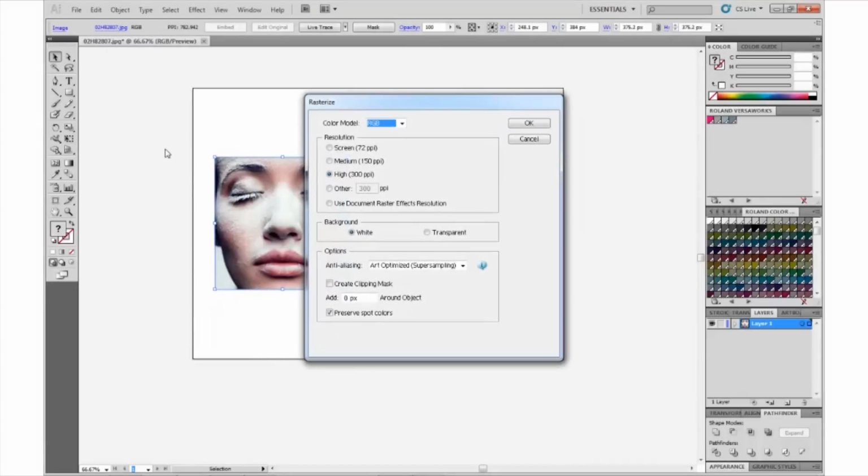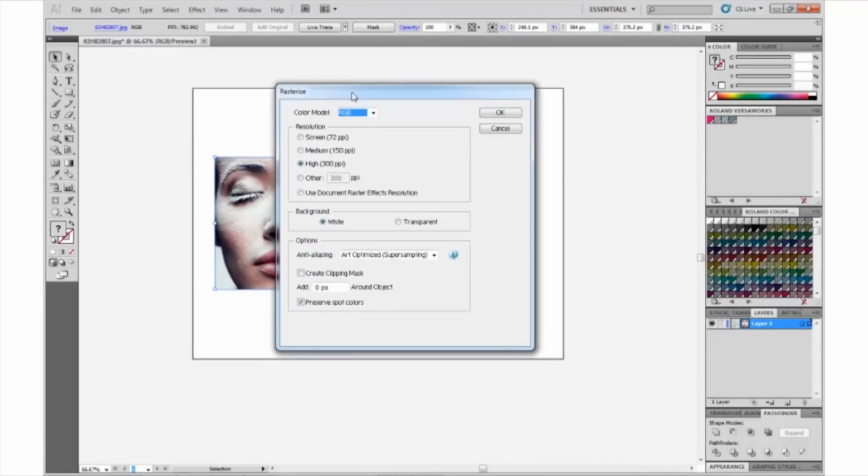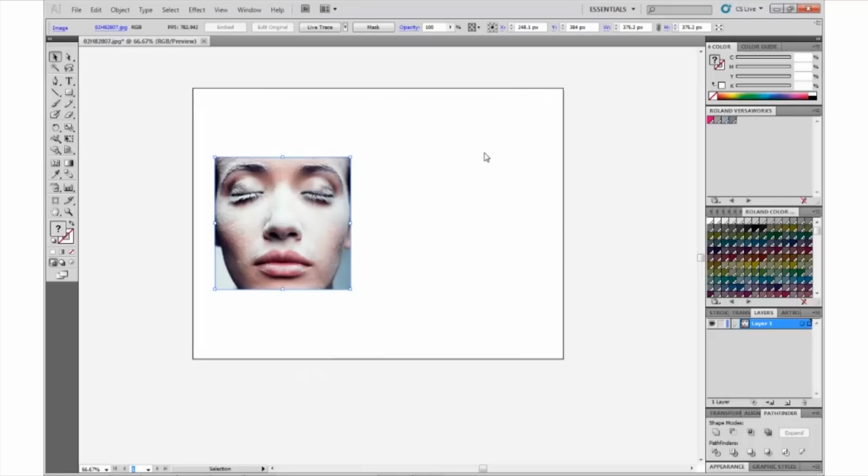Now if we rasterize the image, this dialog box will appear. We can choose the color model from this drop-down menu and change it from RGB to grayscale. I'm going to leave the resolution, background, and options down the bottom here the same as they already are, as default. You can see that the image has now changed to a grayscale.